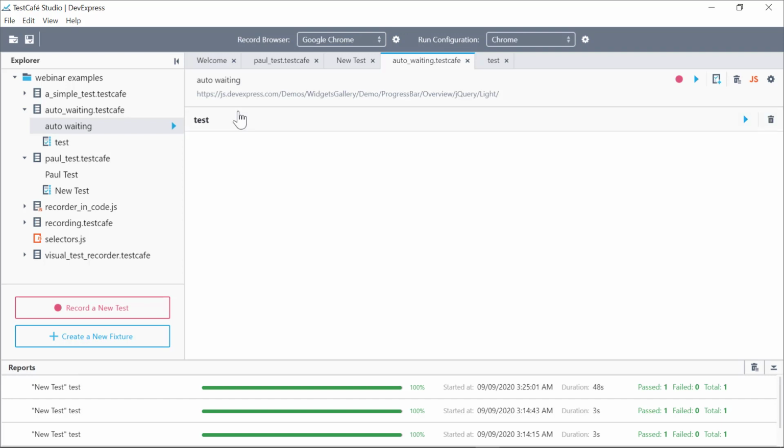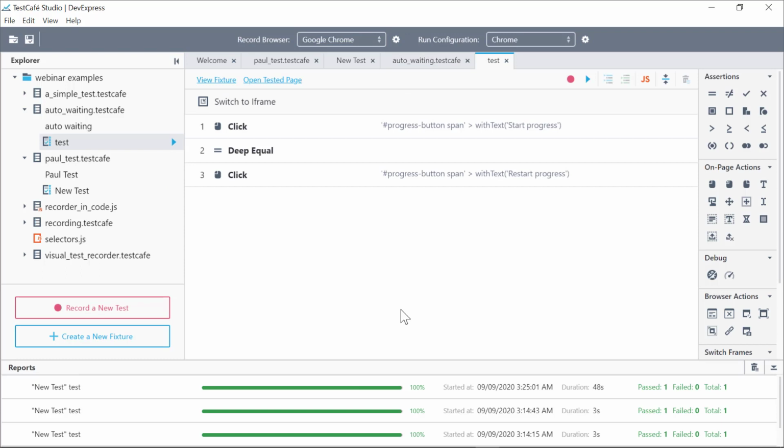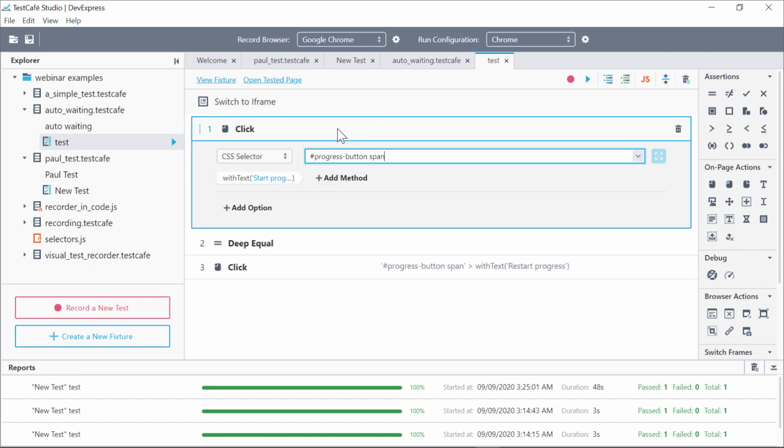The progress bar demo gives an example of using a timer to count down a long function, and we want to see how TestCafe performs by just having a few actions in there. I'm going to go through and explain how some of this works in just a second. But in essence, the test would switch the iframe. It's going to click on the progress button with the text start progress.